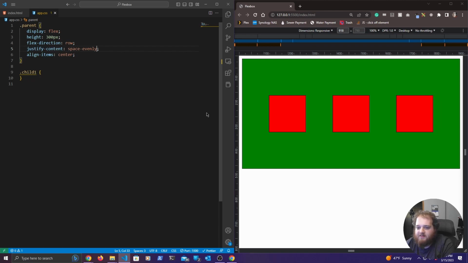Let's change that to spaced evenly. So we have an even amount of space in between each one of them. And we've got align items center, which basically means that along this axis, they're center aligned right here.